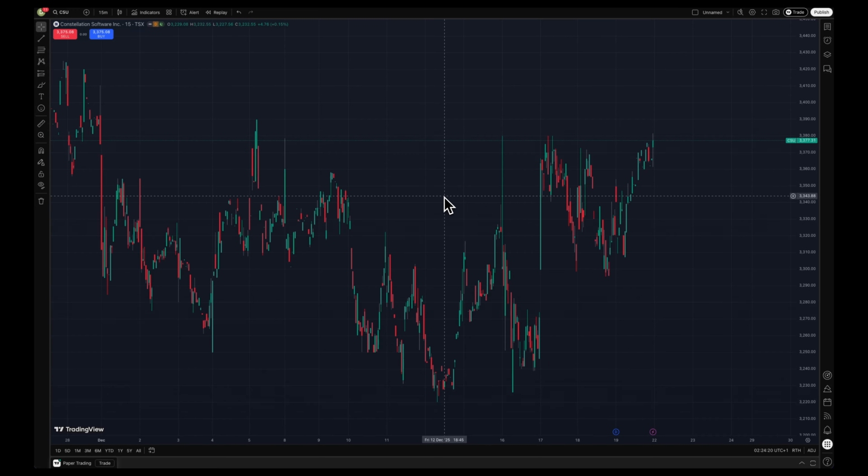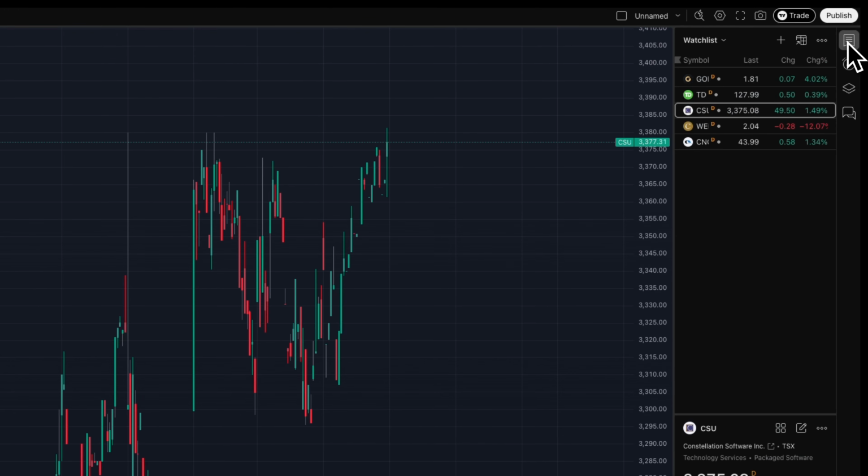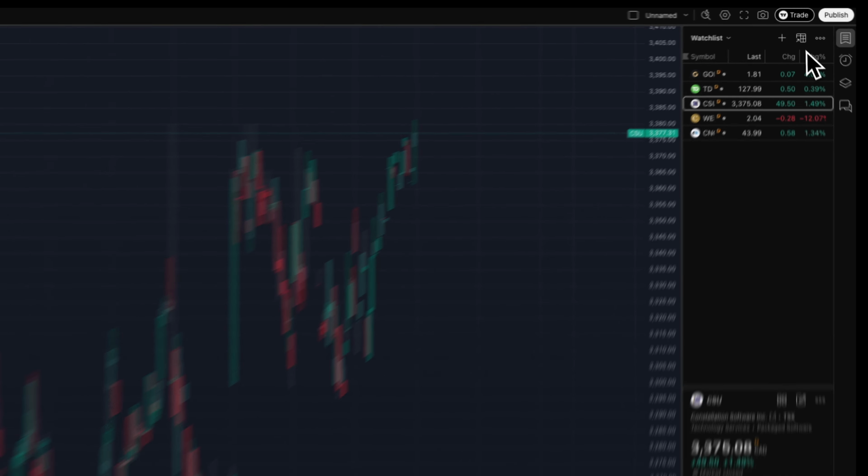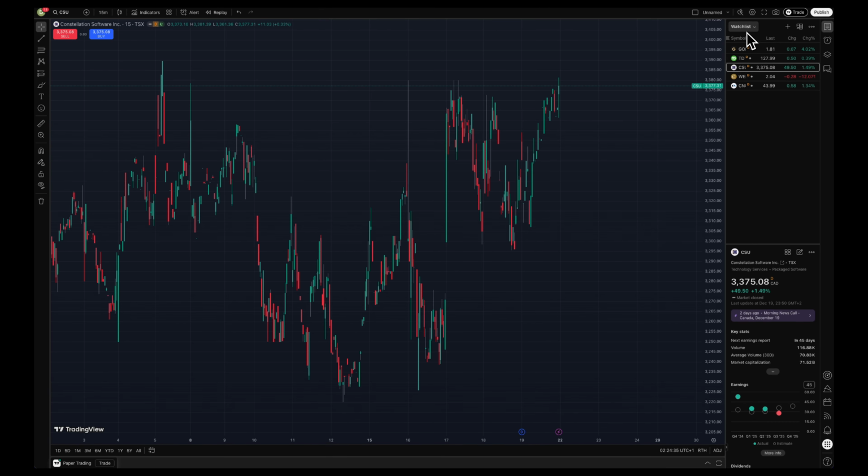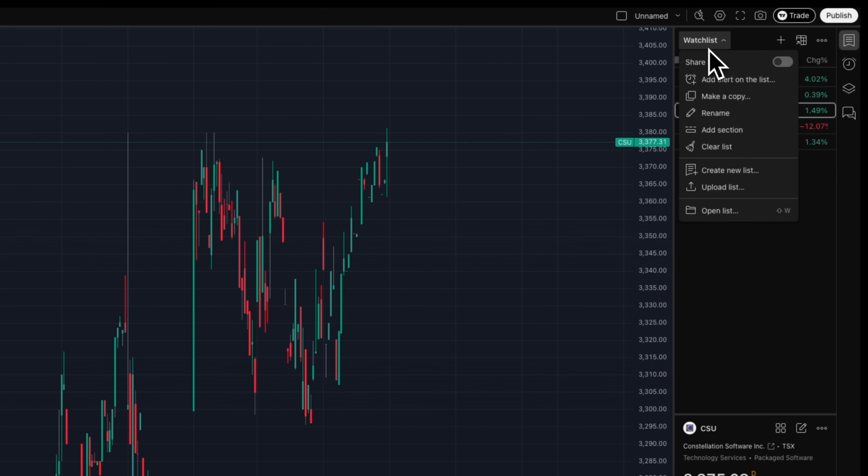In this quick tutorial, I'm going to explain how to get real-time market data in TradingView. So the first step is to go to the watch list in the right section here. Now, what we're going to have to do is simply edit our watch list.